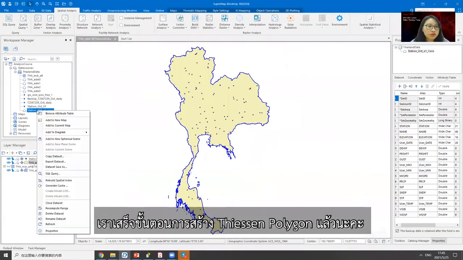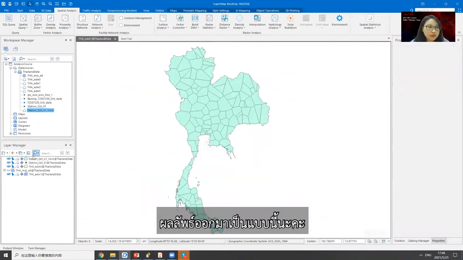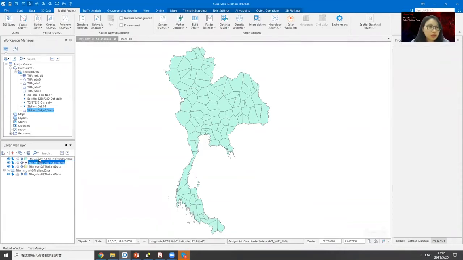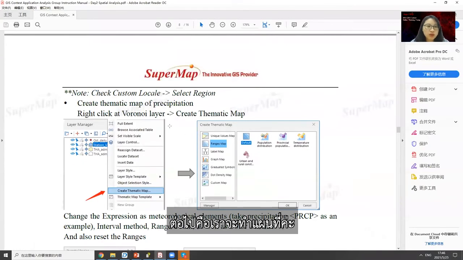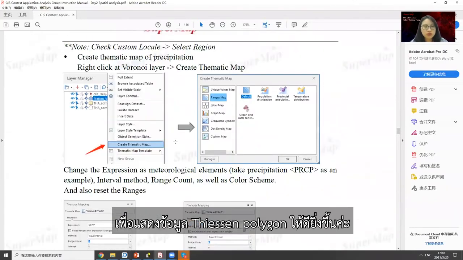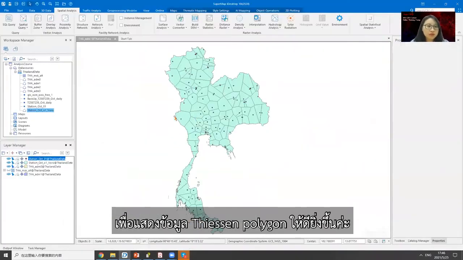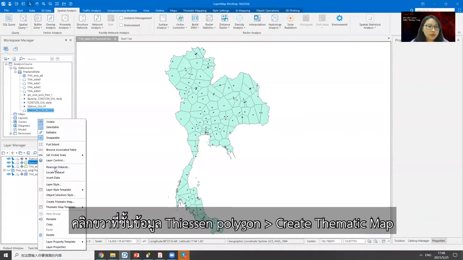So here we finished the Thiessen polygon creation, and I'm going to count the map. So the final results will be like this. So we can reorder the layers. And next, let's take a look at what we are going to do. Next, we are going to create a thematic map to better show the result of the Thiessen polygon.